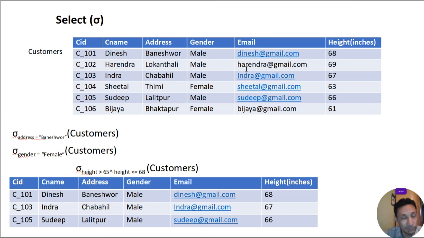Select is a relational algebra operator which is used to retrieve records from the database table if specified conditions are met. Okay, to retrieve the record from the database table on the basis of some condition, in that case, we will be using the select operator. Select operator will take a relation as input. Here I have created a customer table. It consists of customer ID, name, address, gender, email and height.